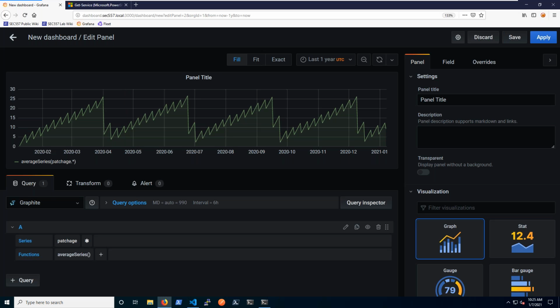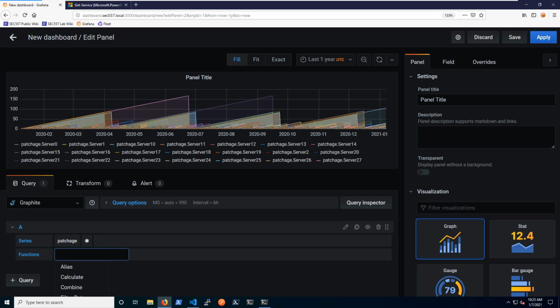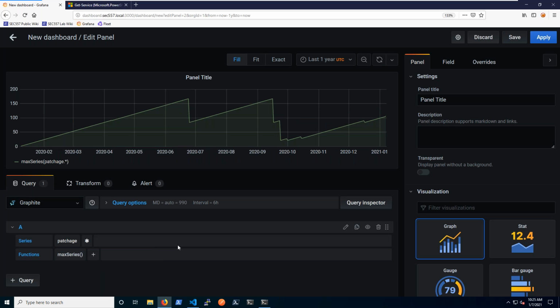But let me show you something if I look at this a little bit differently. Instead of averaging that series, let's graph the maximum from that series. So I'm going to change my function here to max of the series. Now I'm seeing a little bit different information. So my max built all the way up to a high of about 166 days here before actually going back down.